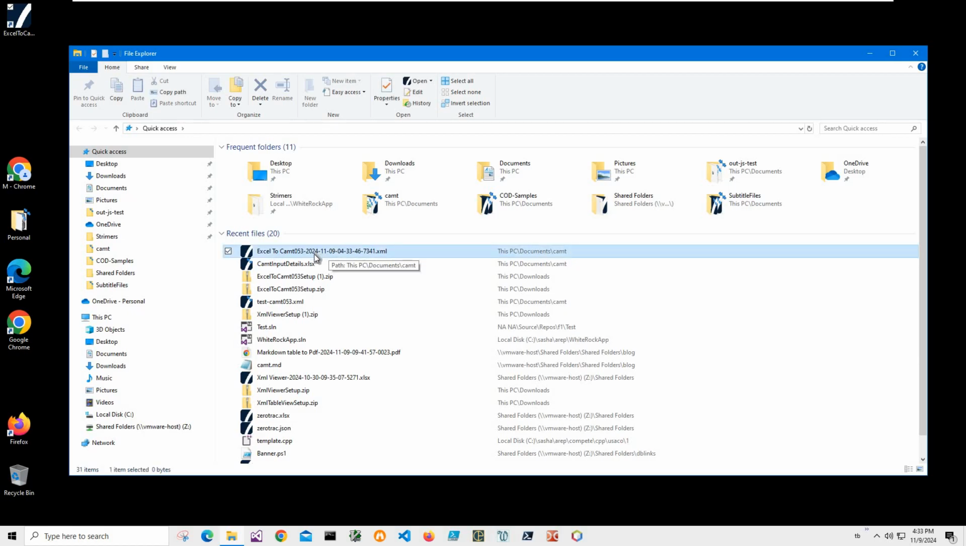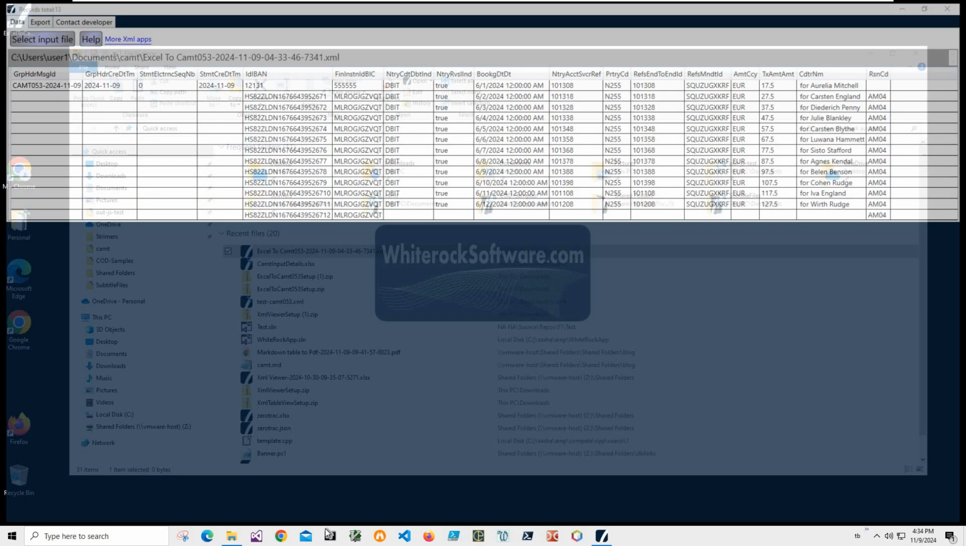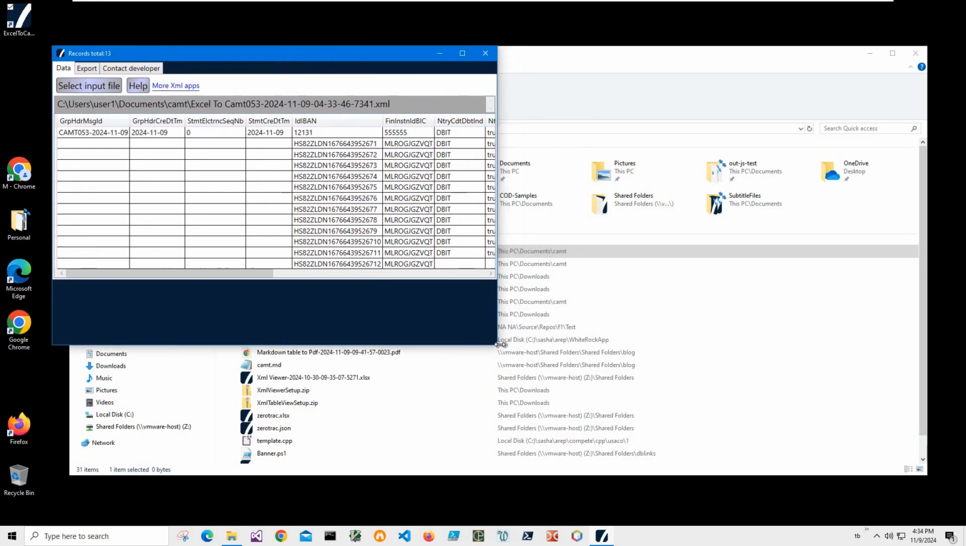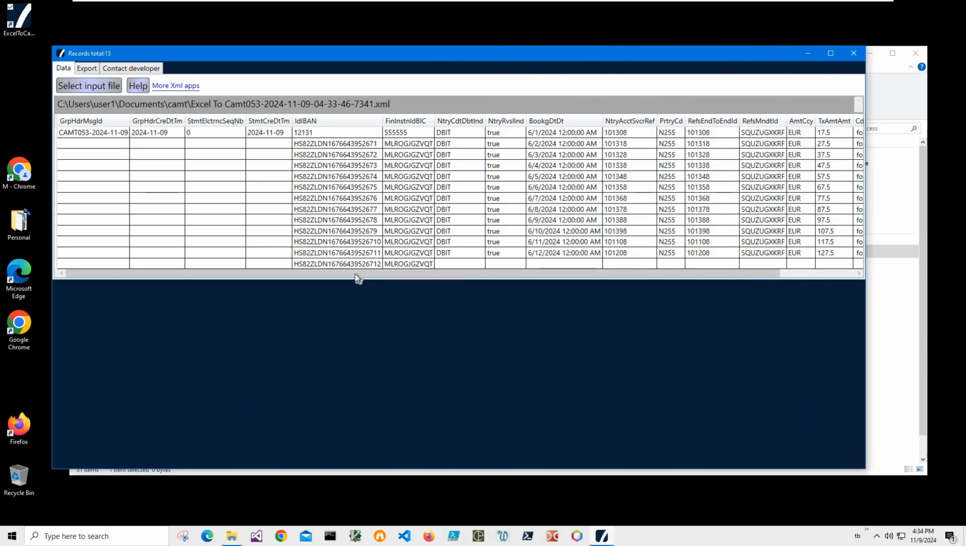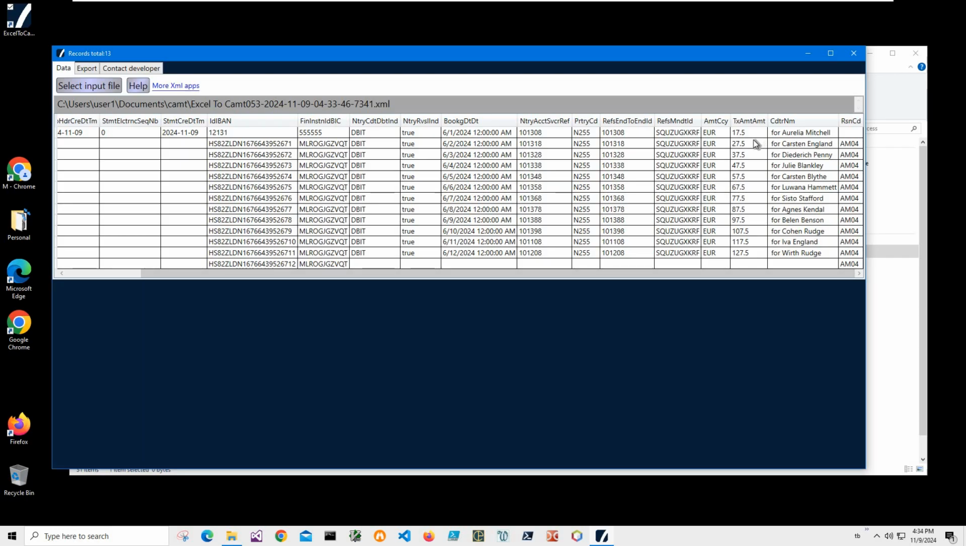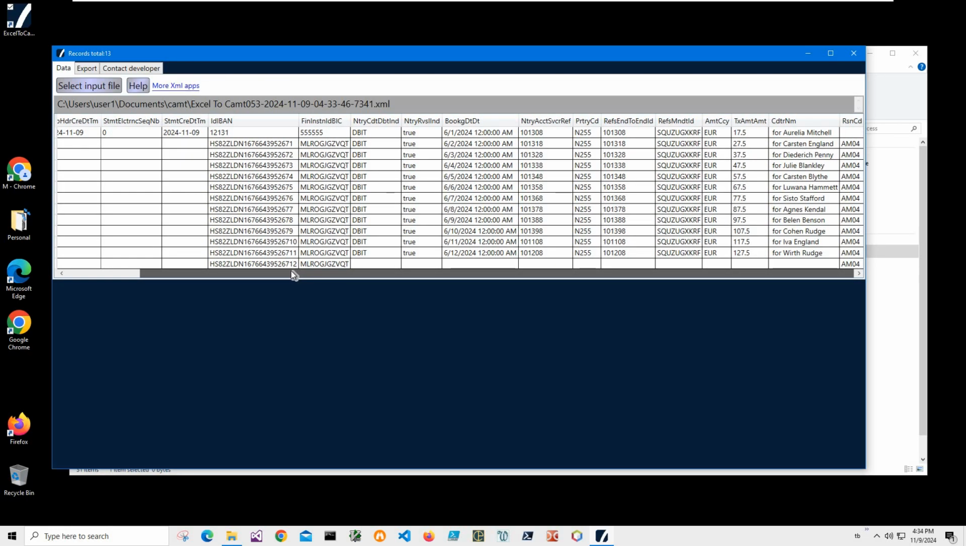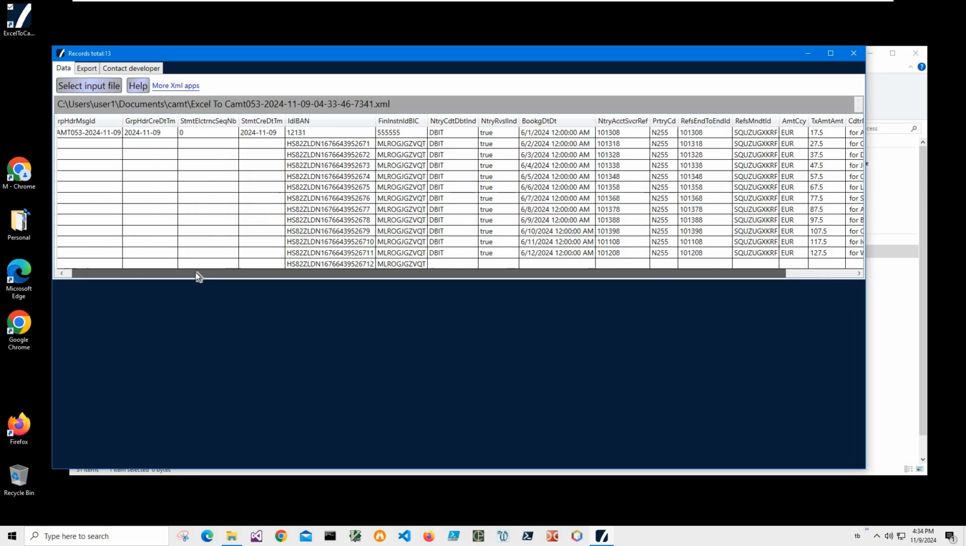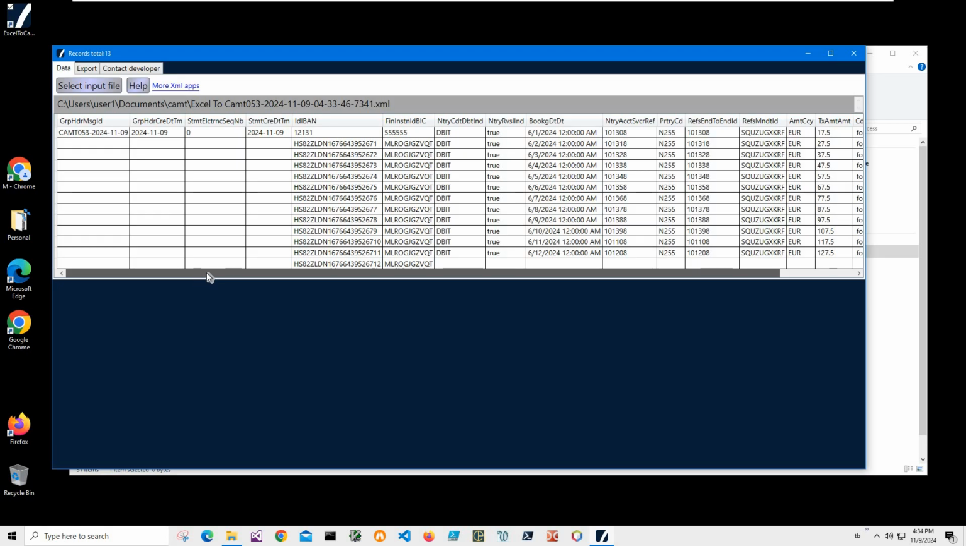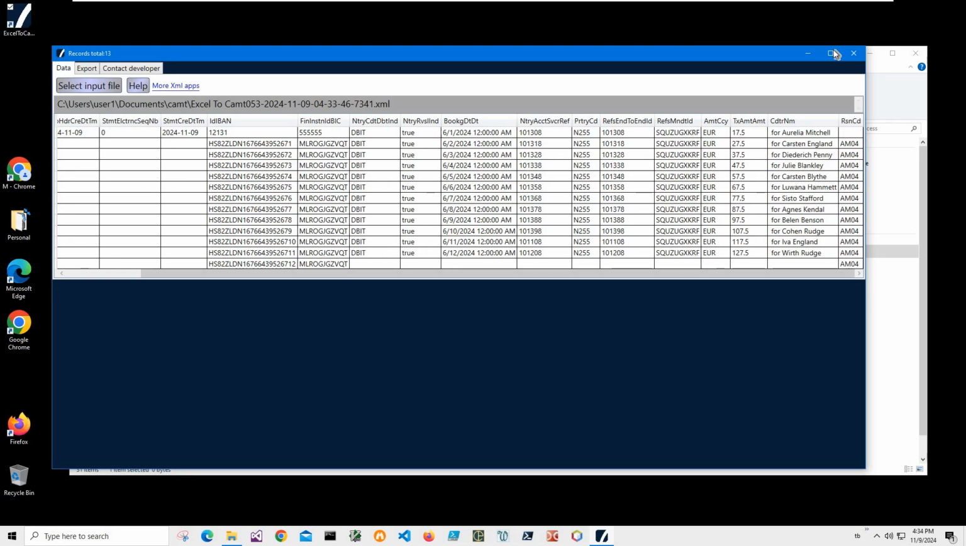I have XML viewers that allow me to see what is inside of the CAMT file, and you can see we have a CAMT file with all data in it, including amount, currency, the date is here, and the IBAN number. Yep, and everything is here. So basically we created our CAMT053 file from Excel.